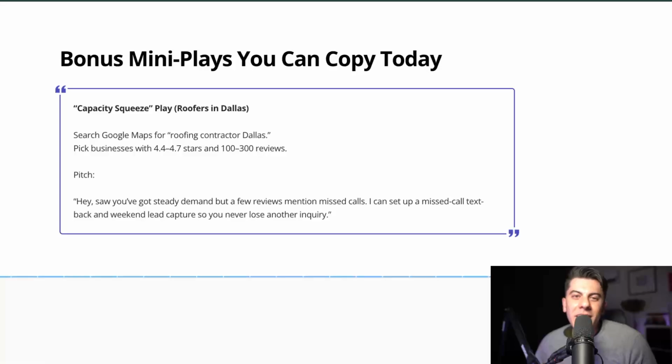These are quick niche-specific plays you can run immediately using what you just learned. Capacity squeeze play, roofers in Dallas. Search Google Maps for roofing contractor Dallas. Pick businesses with a 4.4 to 4.7 star rating and 100 to 300 reviews. Pitch: Hey, saw you've got steady demand, but a few reviews mentioned missed calls. I can set up a missed call text back and weekend lead capture so you never lose another inquiry. Boom. Instant relevance.